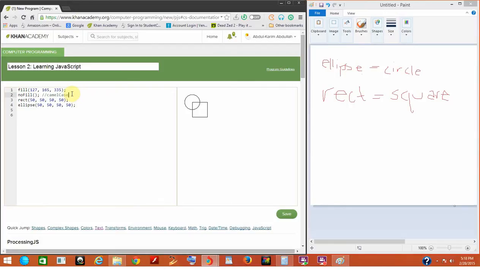So if we take away the no fill command, as you can see, everything from here is blue.